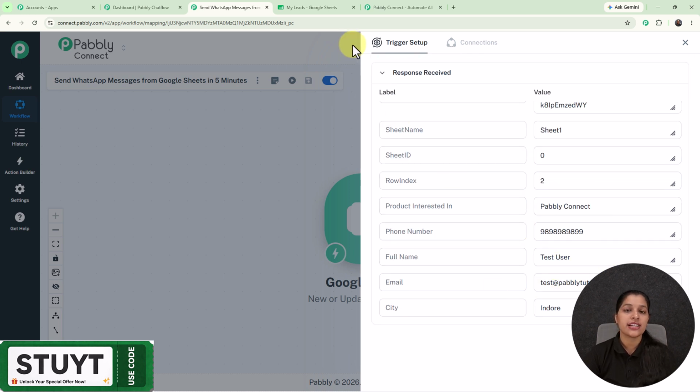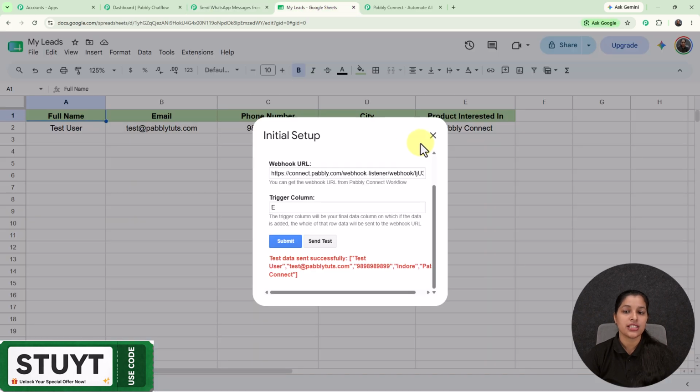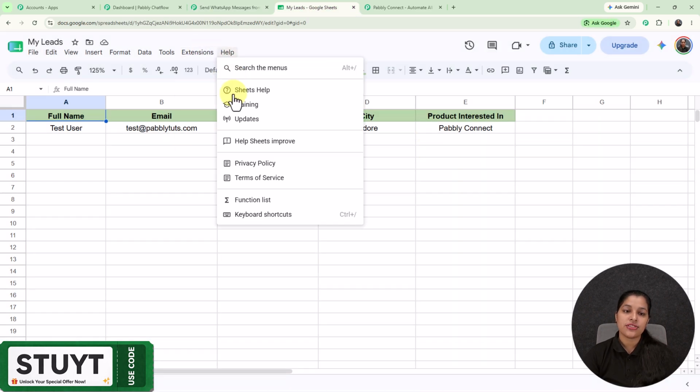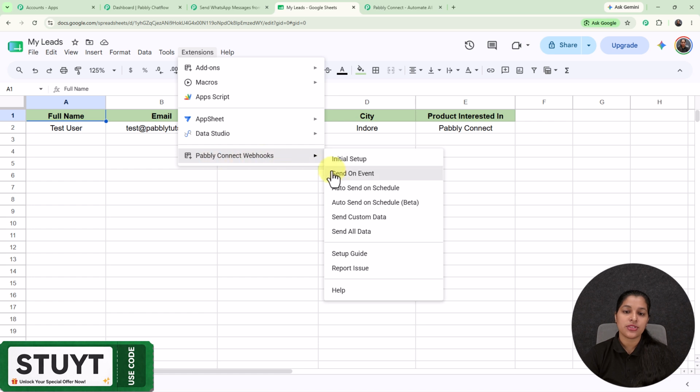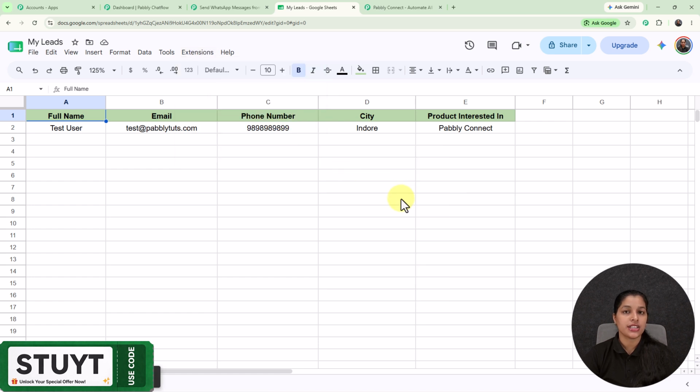Now for automatically receiving the data from the Google Sheet, you have to move towards the extensions, select Pabbly Connect Webhooks and enable this send on event, so that you don't have to manually send the test data again and again to the Pabbly Connect.